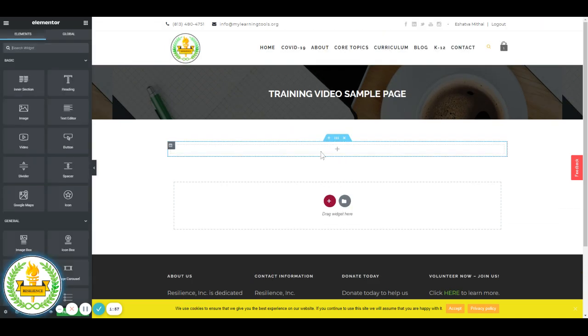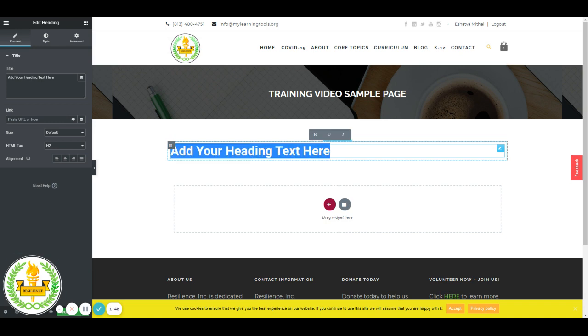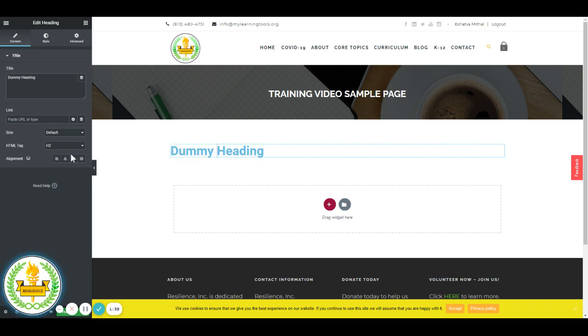As you can see, this is a single block. If I click inside it, on the left-hand side, you have a bunch of options. So I'm going to grab the heading. I'm going to put it here. We'll call it dummy heading. And maybe we can center it since it's a heading, and here on the left side there are some alignment options.